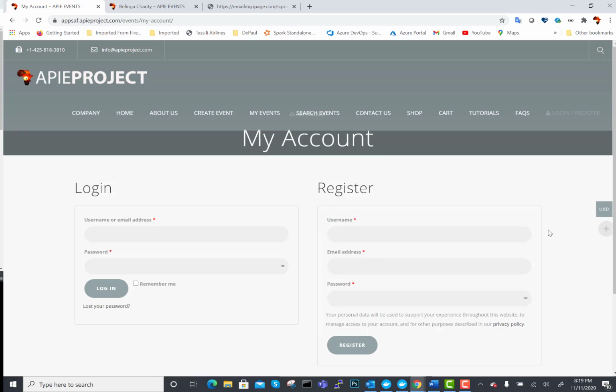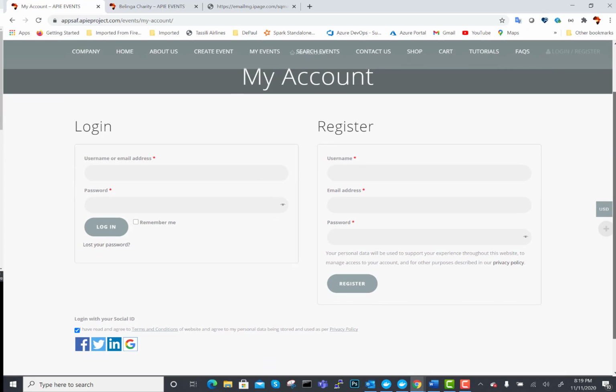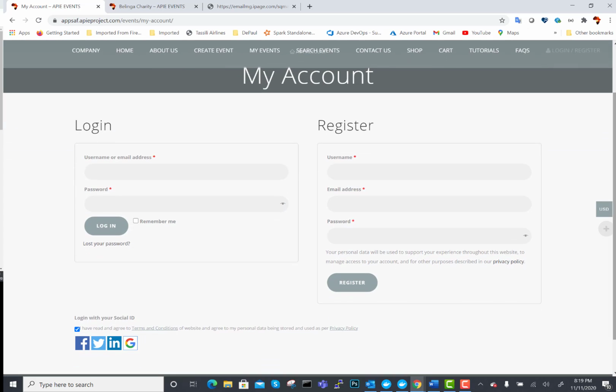So once it takes you to my account page, you have three options here. I just told you login is when you already have a username and a password. Register is when you have to create a brand new one. And then this one is also register. So we have two registering options here and only one login.